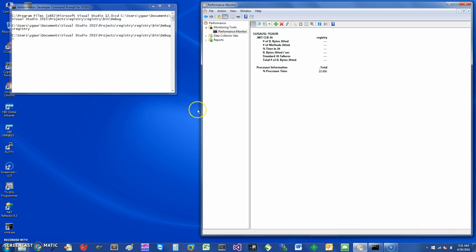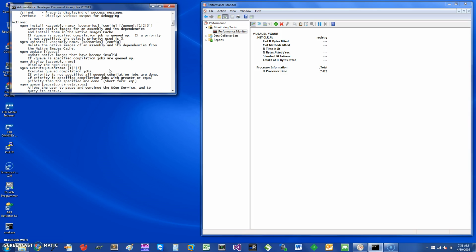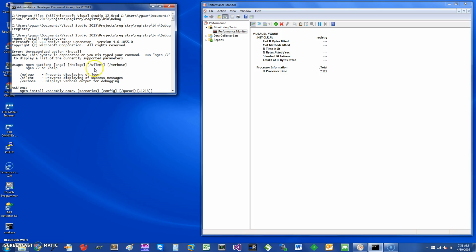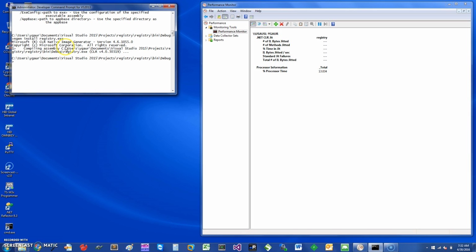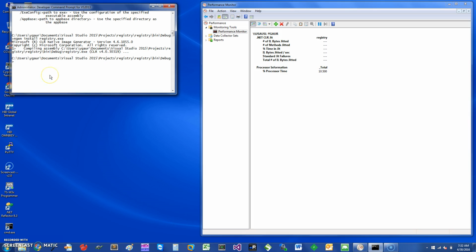So what you can do is, instead of having this generated as MSIL, you can use this program called ngen, and it's available from Microsoft, and you can just run it on your exe. And let's see what happened here. It says ngen. Okay, so to run this program, all you have to do is this command, ngen install registry.exe. So now ngen should be installed.